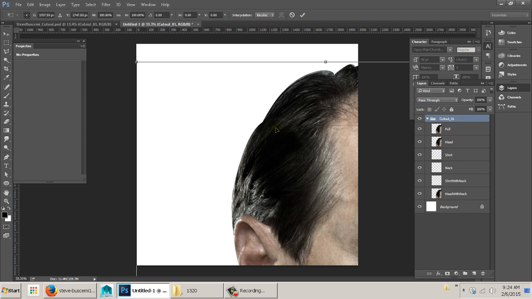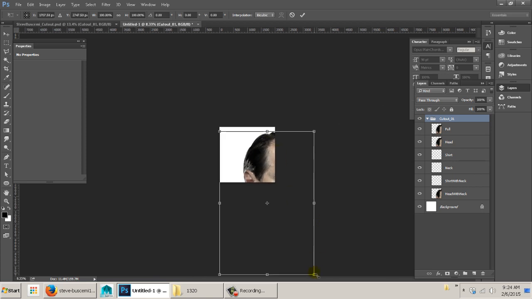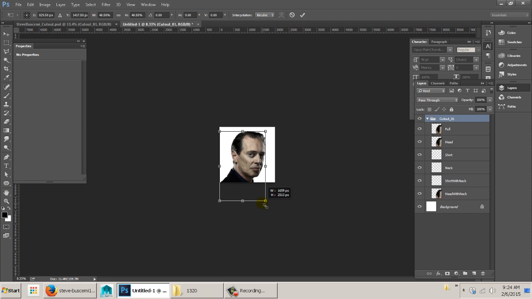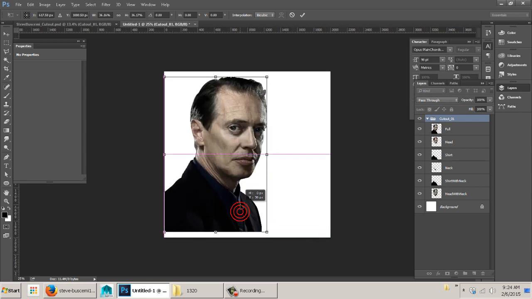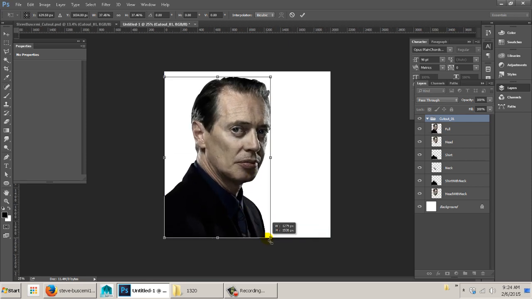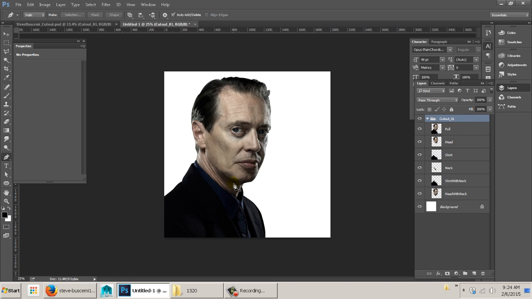So I'm going to hit Control T, and I'm going to shrink him down to an appropriate size. I don't want him super small because if I scale him back up, it's going to be pixelated. So about here, there we go. About there is probably a good size. If I shrink him down, that's fine. I probably wouldn't make him bigger inside this.